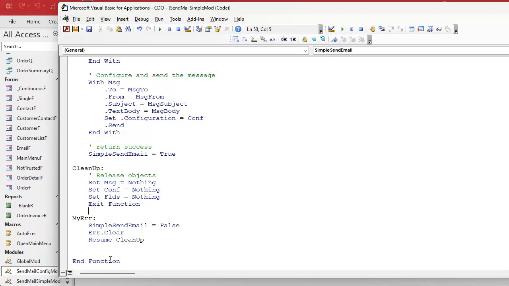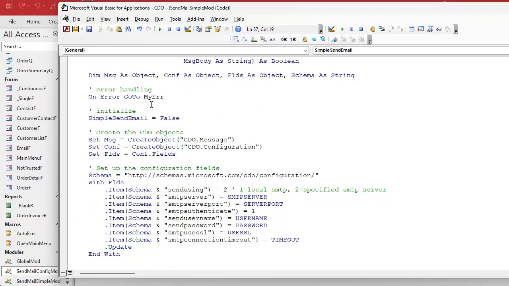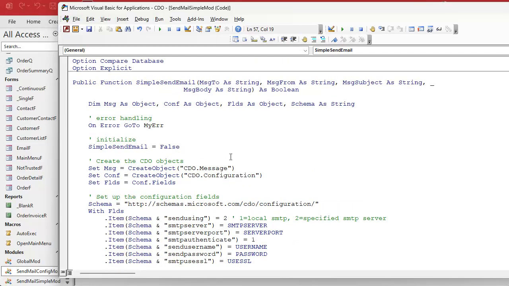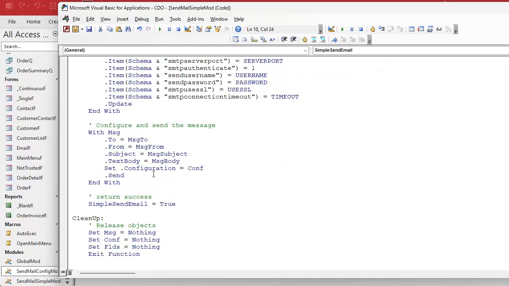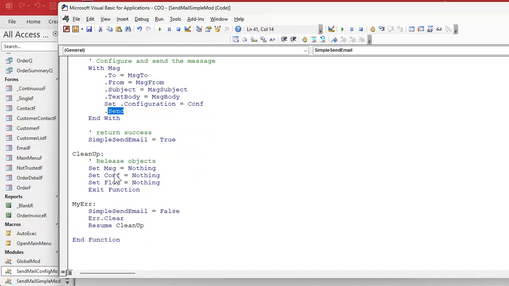I know it looks a little weird, and I know it's kind of jumping around, but it makes sense once you look at it in the broad picture. From the top, if an error is encountered, we're going to jump to my error. So if for any reason it can't send, it's immediately going to jump down here to my error and say, simple send email is false. That means we got a problem. Clear the error message so we can continue, and then go to the cleanup spot.